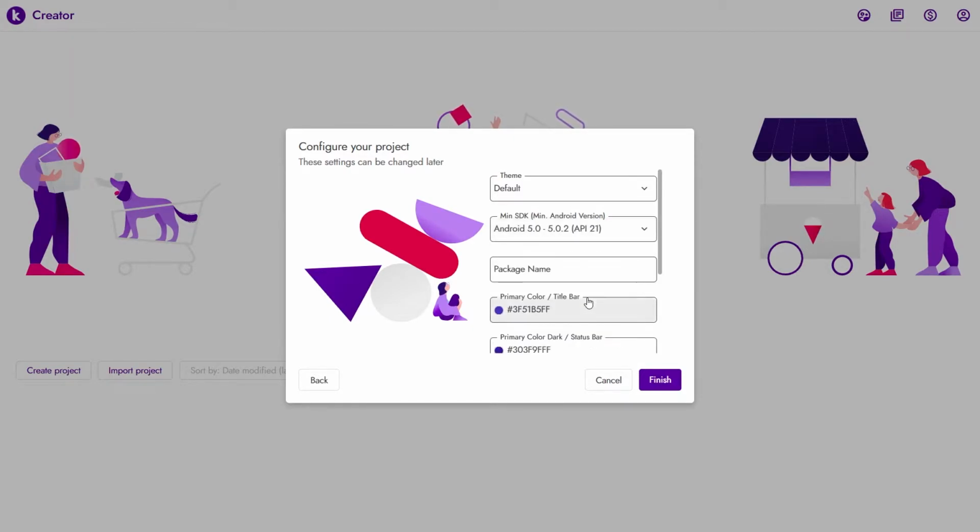I personally prefer Android 5.0.2 because that's when material design was introduced. And below Android 5, you actually break some of the material design components. So Android 5 is a good starting point.